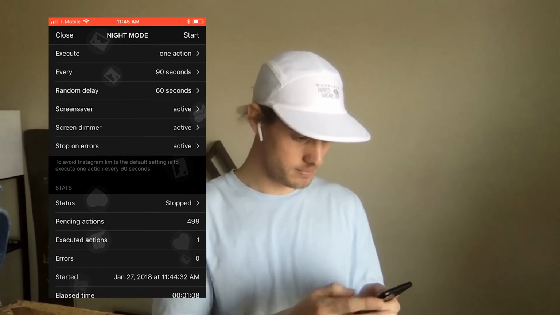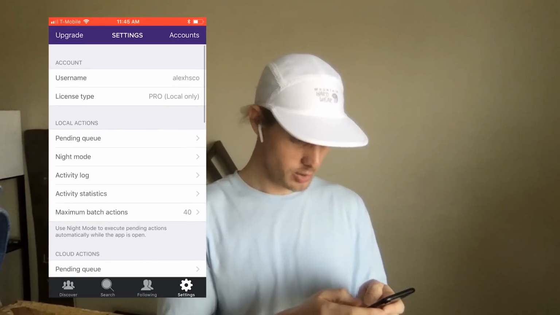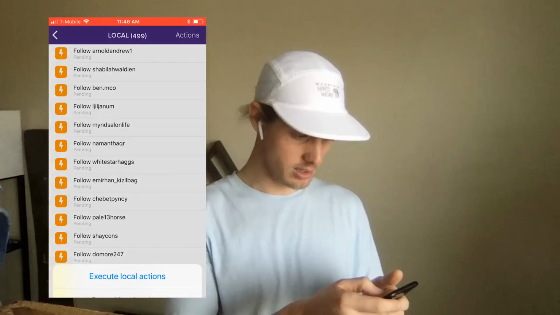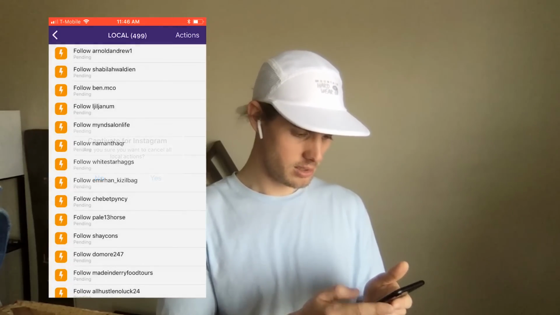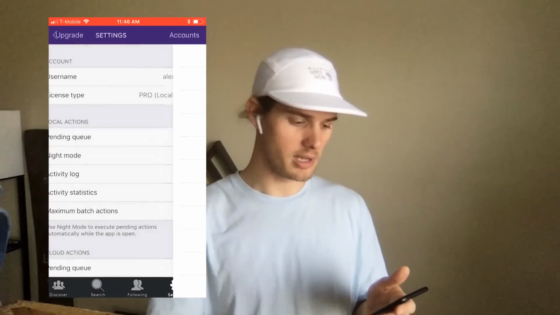All right, so I'm going to stop this now. Stop night mode. I'm going to close it. I'm going to go to my pending queue here. I'm going to click on actions. I'm going to click cancel local actions. Yes. And now my queue is completely cleared.